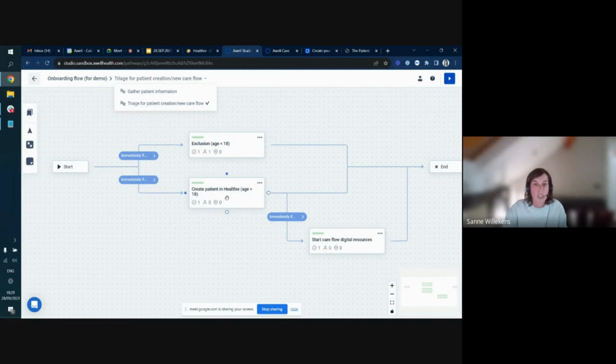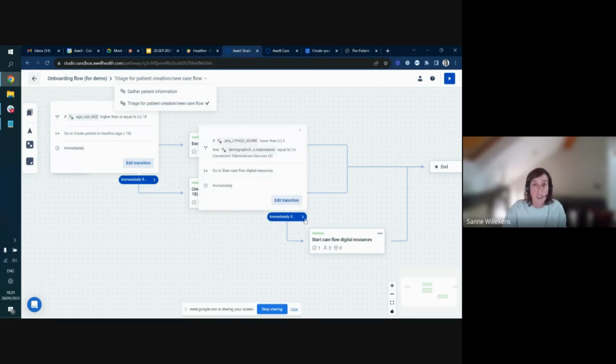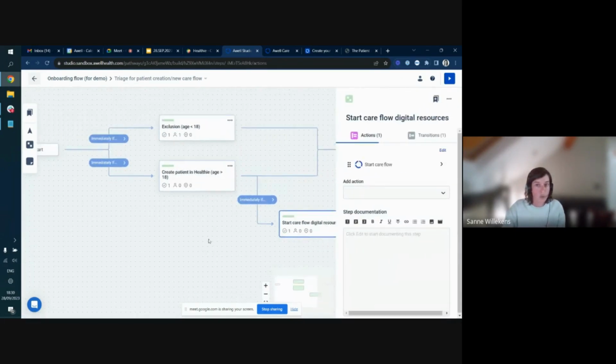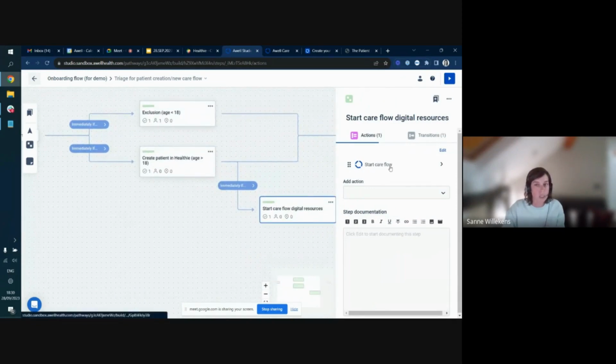So here, what we've actually done is if the patient is older than 18 years old, we want to create a patient account in Healthy. But additionally, if the patient is actually well, so their PHQ-2 score is low, and again, this is an example, you can use any other methods to evaluate your patient with other surveys, other tools. Here we use a PHQ-2. So if they say, I'm actually doing well, plus they were also interested to sign up because they like our convenient telemedicine services, well, maybe I already want to enroll them immediately in a digital resources care flow.